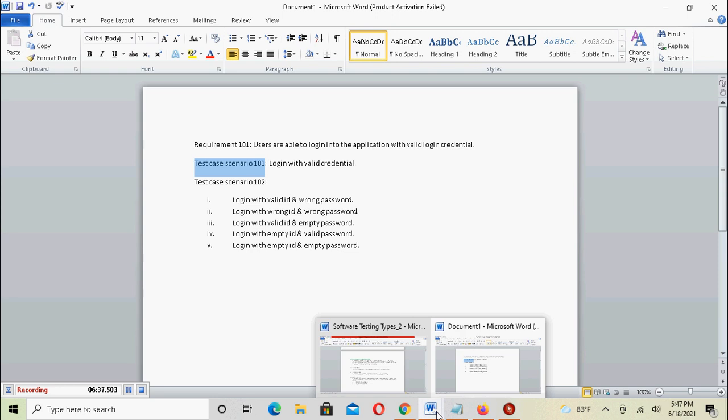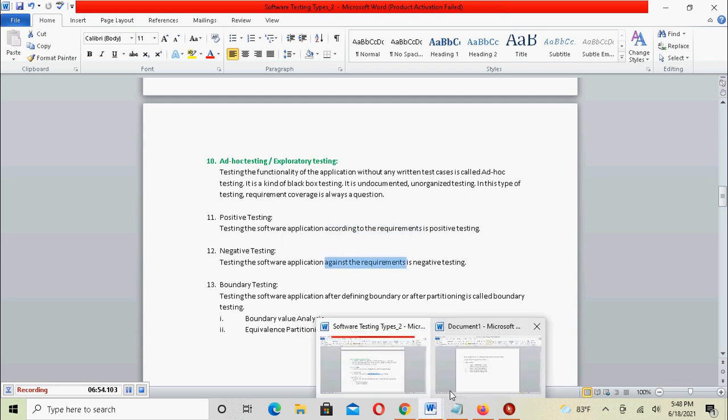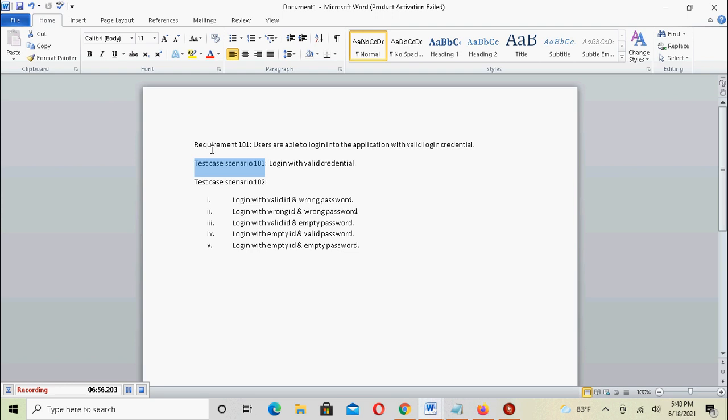So that is the difference between positive testing and negative testing. Positive testing means testing according to the requirement, and negative testing means against the requirement. Now what if? According to requirement 101, this is the requirement number.